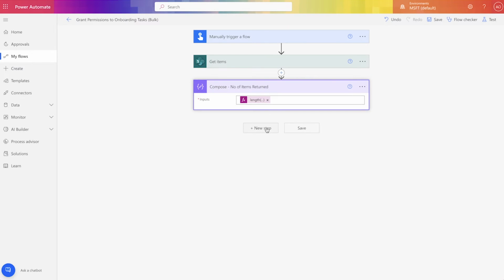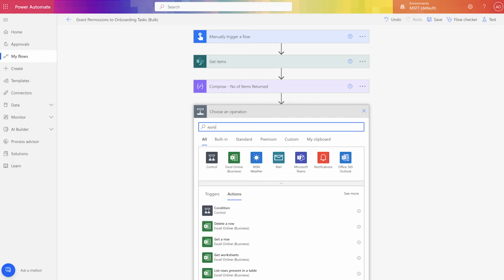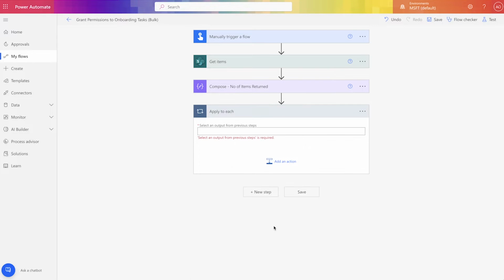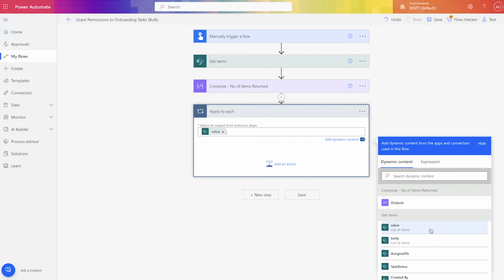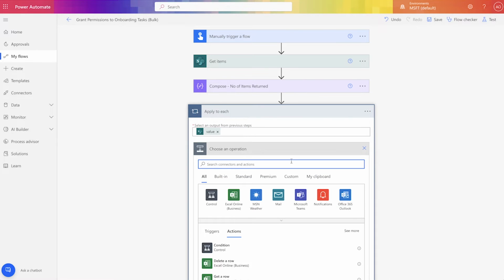Add an apply to each action. We'll use this action to loop through each item returned from the Get Items action. Insert the value dynamic content from the Get Items action here. Add the grant access to an item or folder action.